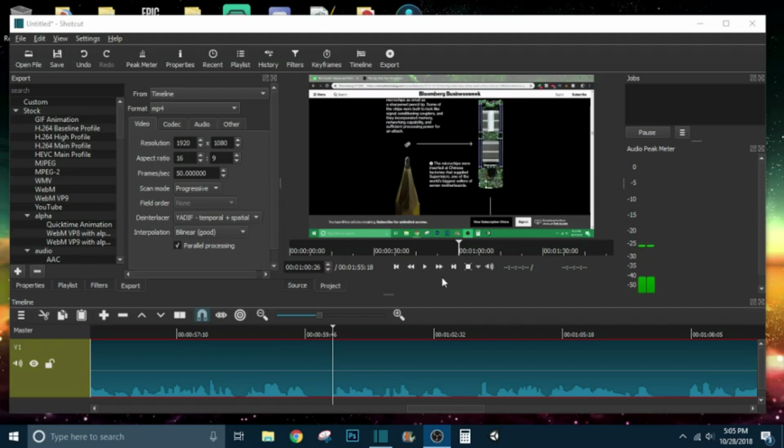In this video, I'm going to show you how to use a split feature in Shotcut. Shotcut is a video editing software that's free to use. I'll put the link in the description, how to get it and use it.